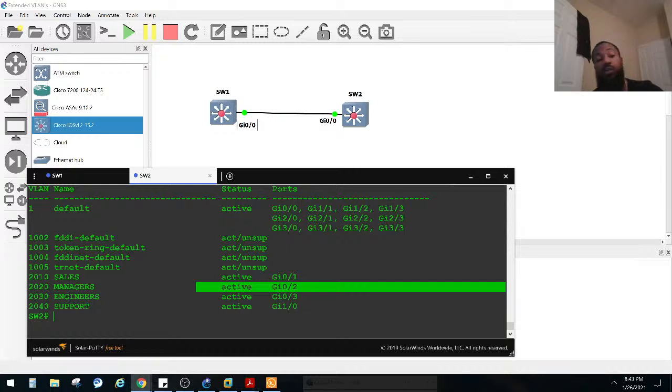Next week, we're going to start doing stuff with Spanning Tree, right? Our favorite. We love Spanning Tree.